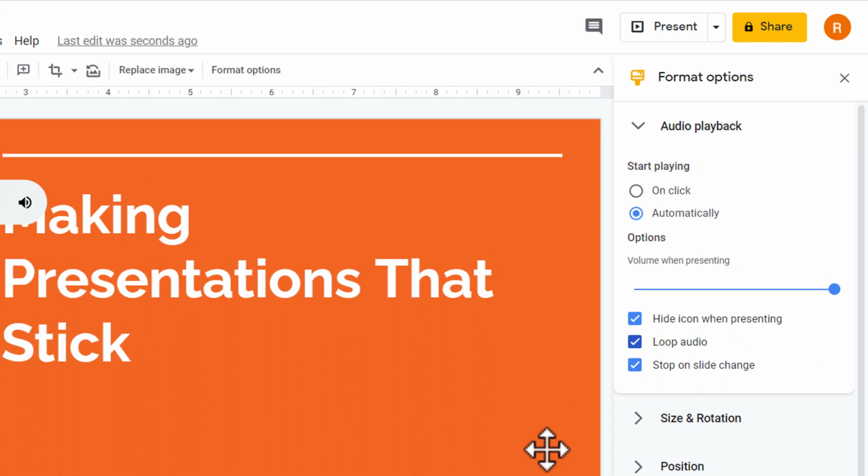The third option is very vital. The question is, do you want to stop on slide change? That is, as you hit enter to move to the next slide, do you want the music to stop or you want it to continue to play? If you want the music to play in the background, then you need to uncheck this so that it doesn't stop on slide change. That is all there is to it.